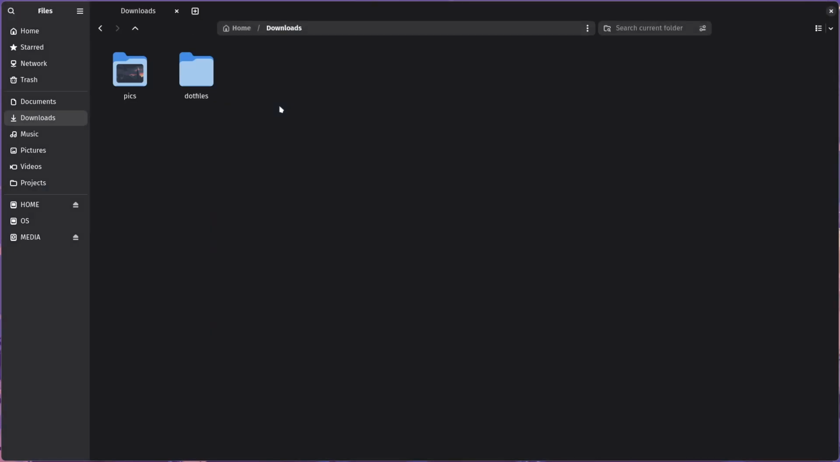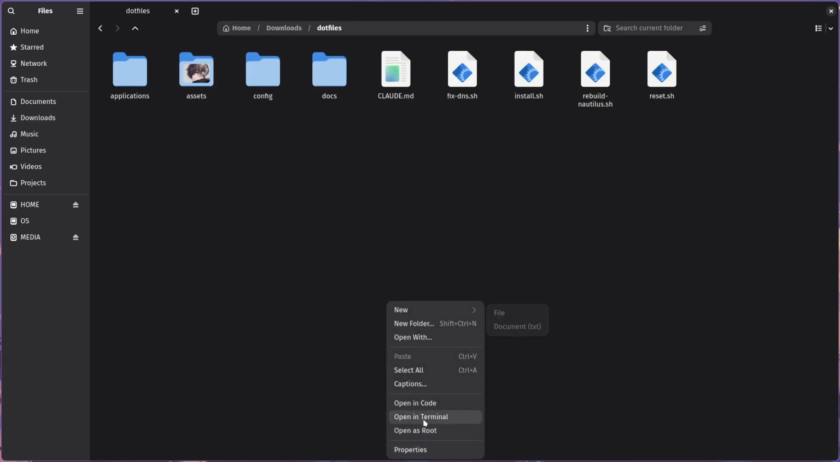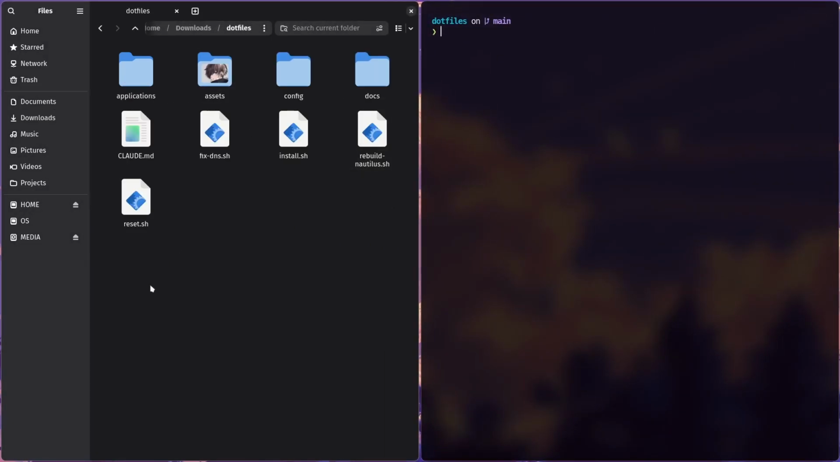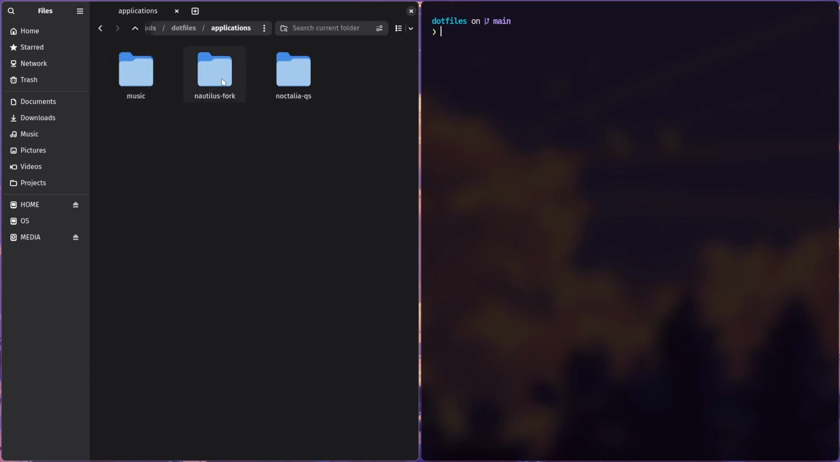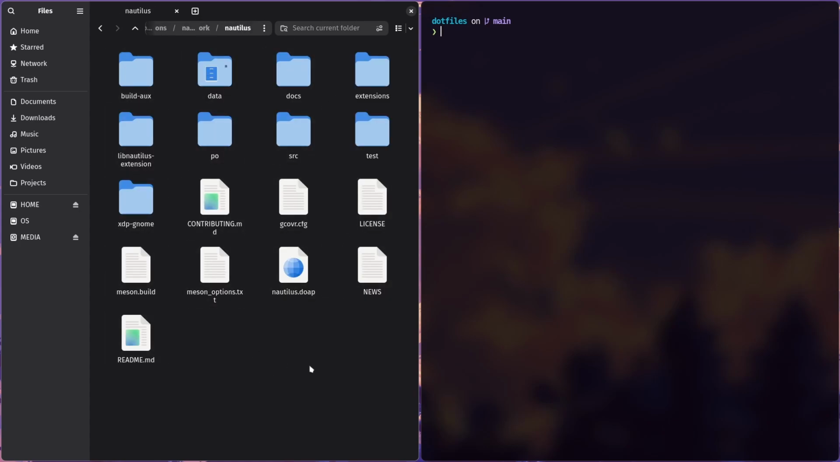After that, go into the .files directory and open your terminal right here. Then you need to run this script, rebuild-nautilus.sh. What it does is it removes the official Nautilus if you have it installed on your system, and then it installs the modified version of Nautilus, which is right here in this application folder, called nautilus fork. So you can look at the code yourself if you want to, and modify things if you know how to do it as well.